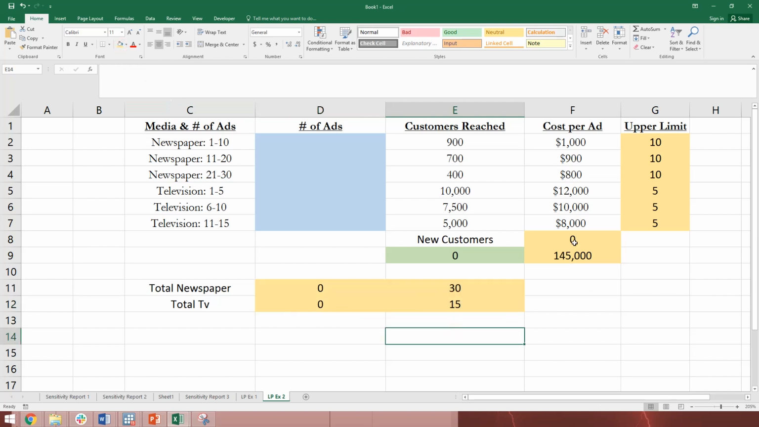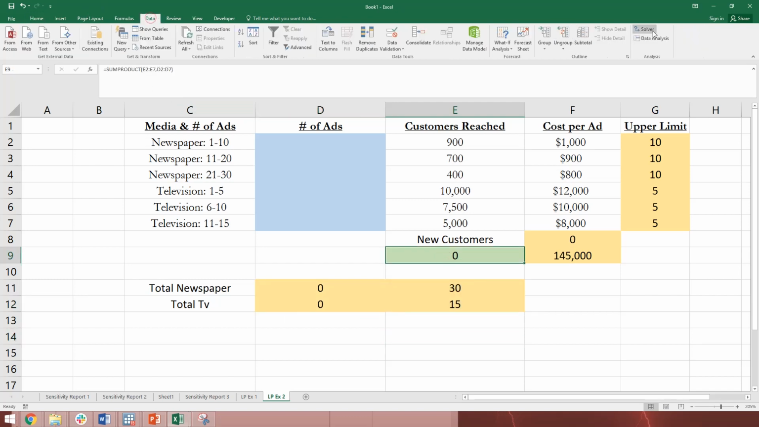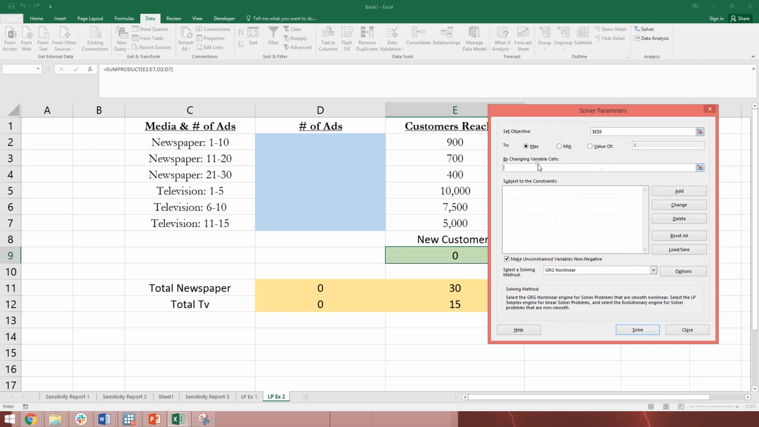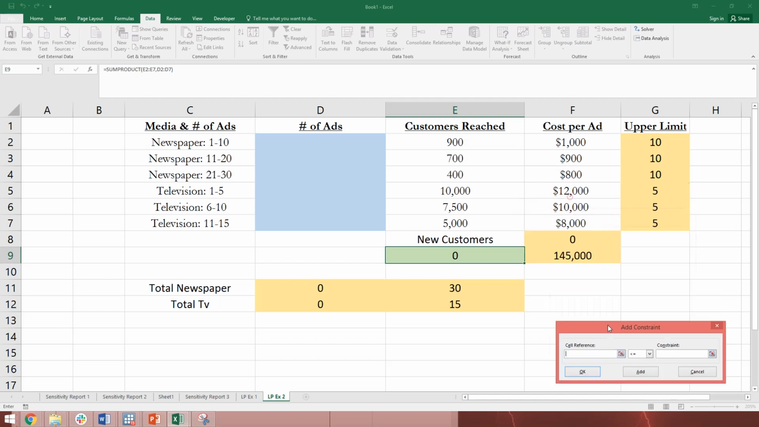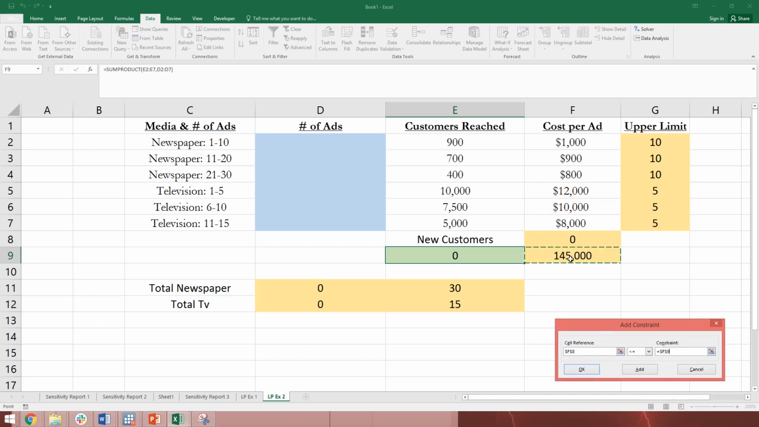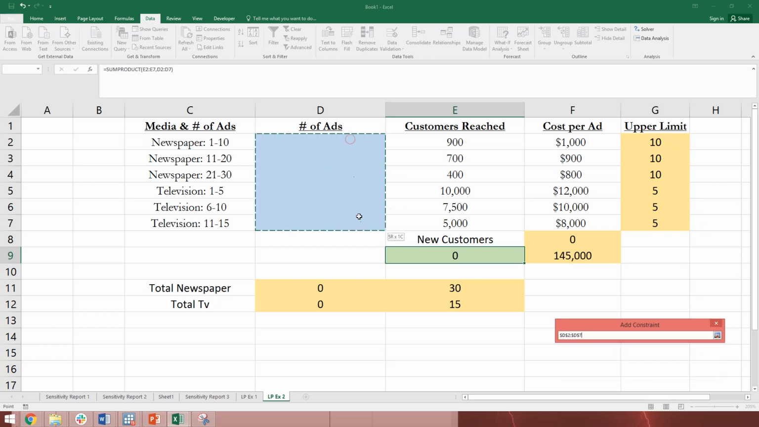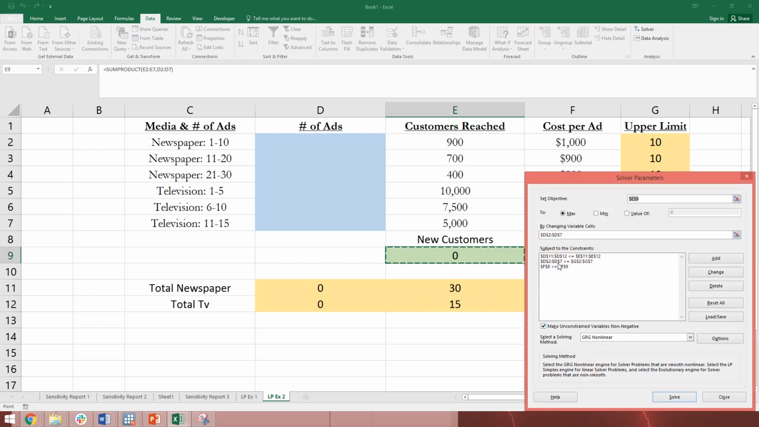And so with that, I'm going to now go to Solver and maximize the new customers by changing all 6 X's and add the constraints that my budget is less than or equal to the amount given to me, that each of the individual X's is less than or equal to the upper limit, and lastly, that the total number is less than or equal to 30 and 15. So I have those. I'm going to solve it with Simplex LP.